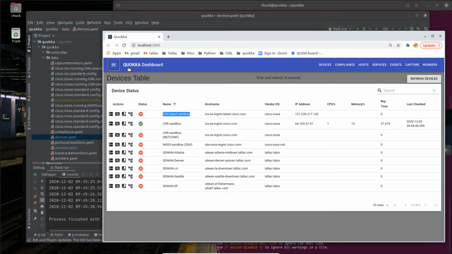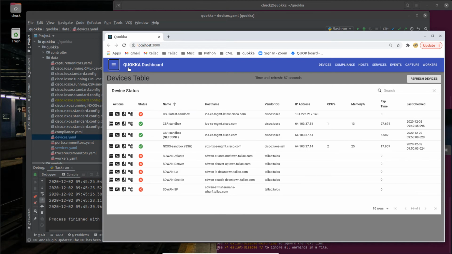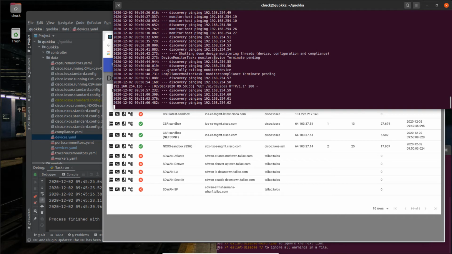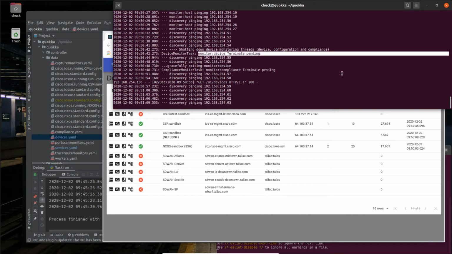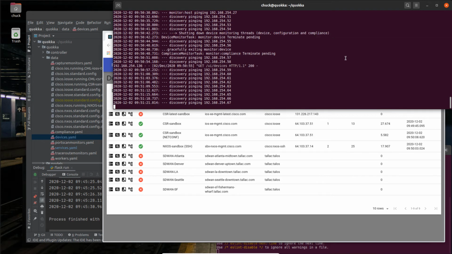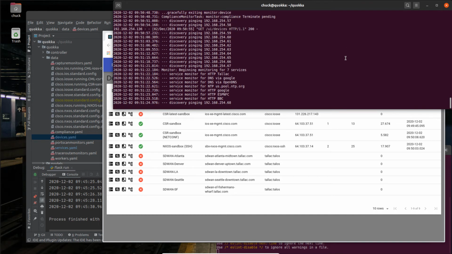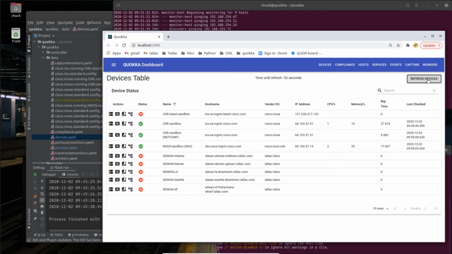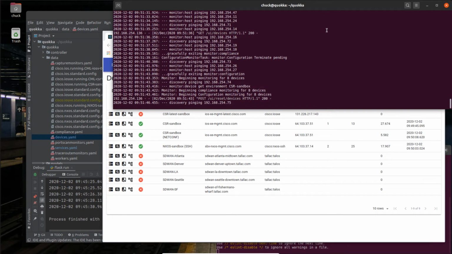And what this is going to do is go out to the Quaka server, and begin to shut down all of the threads that are associated with devices and configuration. That actually takes a while because those threads tend to be doing a lot, and if they're waiting for responses, then you see changes not taking effect for a little while. So it's going out and doing that now.